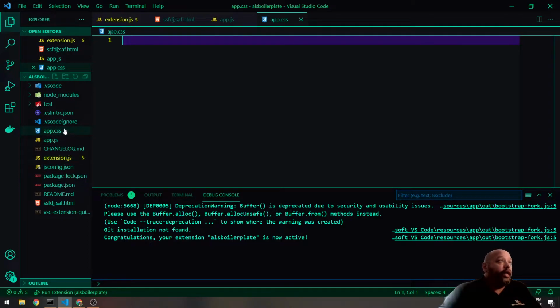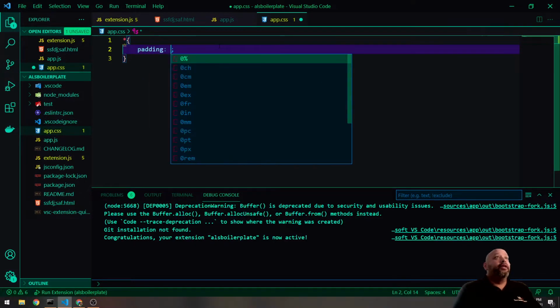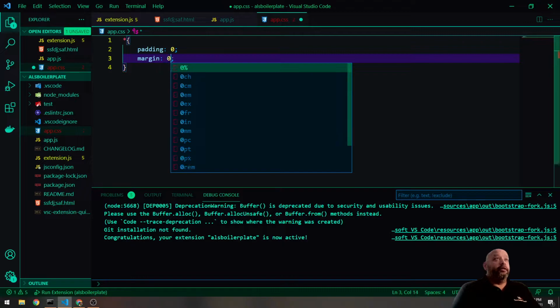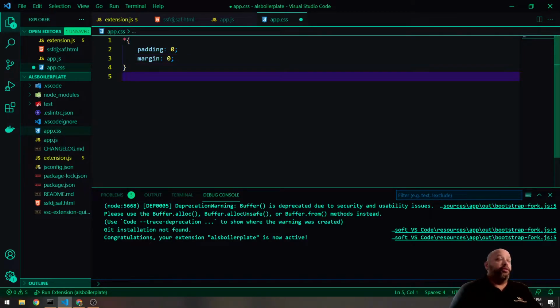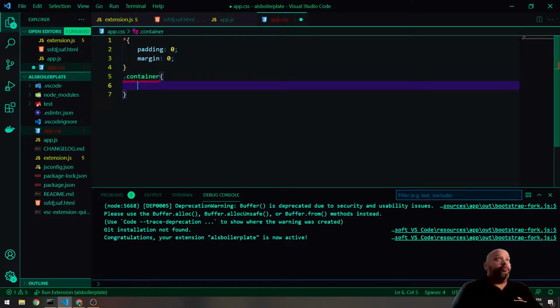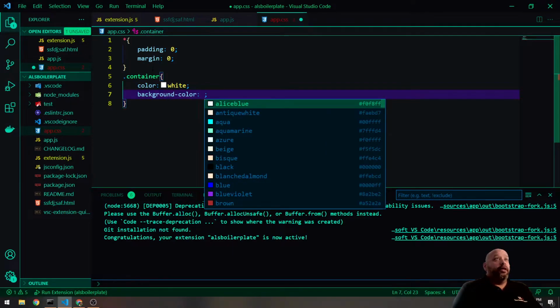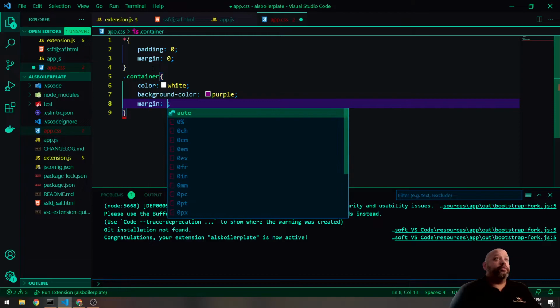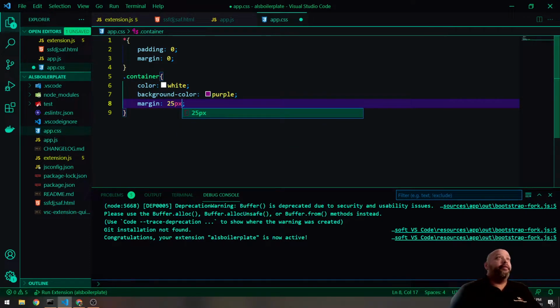Let me see where we're at. App.css file. And I know, James, you don't like people using their mouse. So the one thing I like to do here is I go like this: padding, then 0, and then margin, then 0. The reason this is faster is because when you try to do it in those backticks, it doesn't work. So you got dot container, right? And this is what I'm doing. I'm putting color white, background color purple, and a margin of 25 pixels, and that should be it for that. And we're gonna save that.